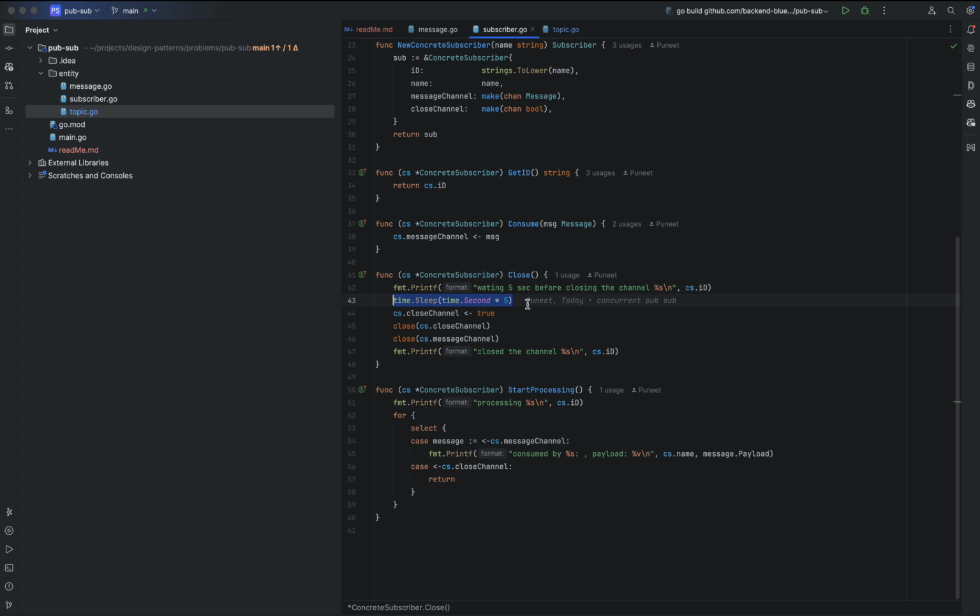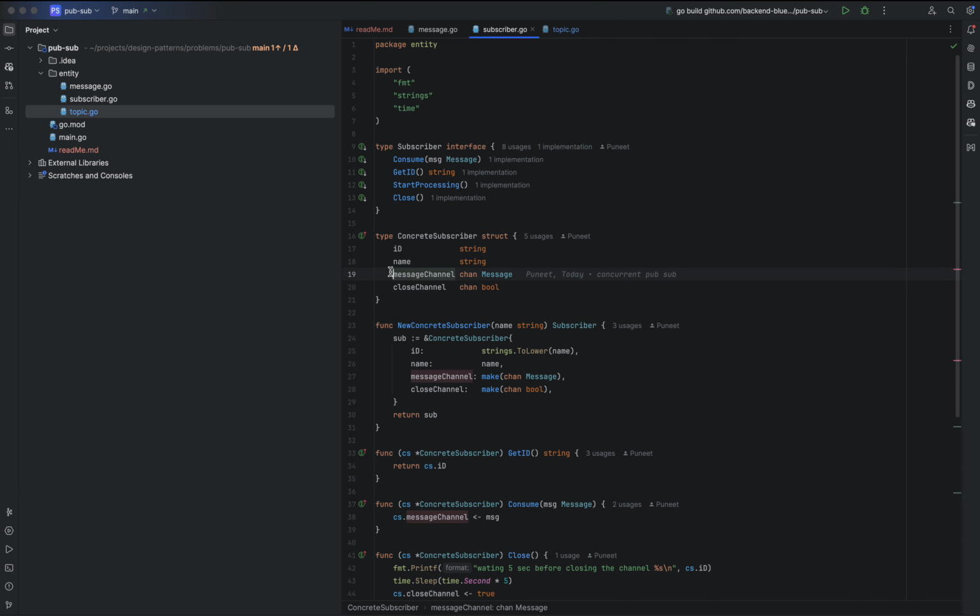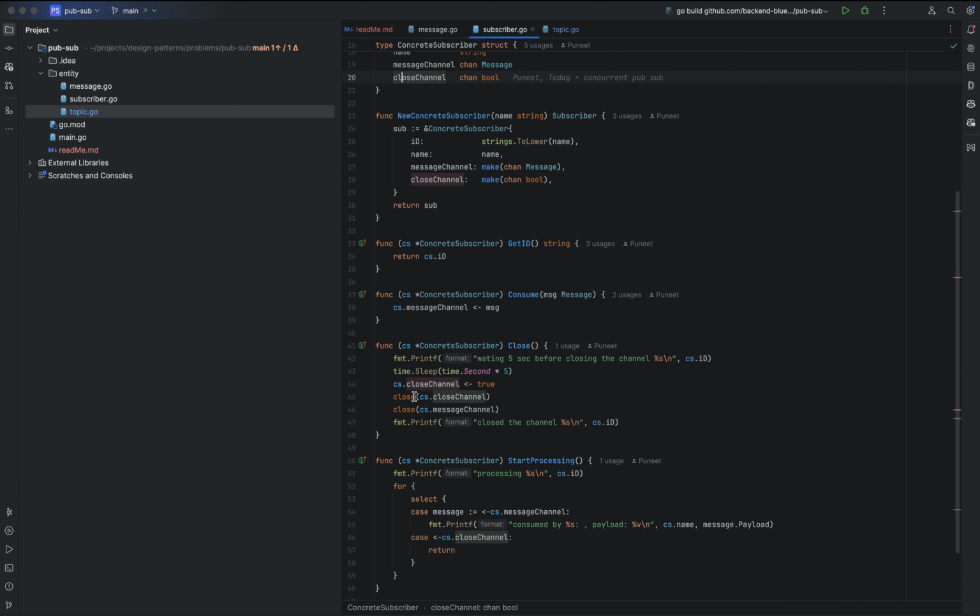But for simplicity we have put the sleep here so that all the messages get processed. Now in this close channel we are passing this true value. Once the close channel passes the true value, it will end this for loop. Now we are closing all the channels. If you check here, we have two channels, message channel and close channel. So we are closing both channels, and then we are printing that the channel is closed.